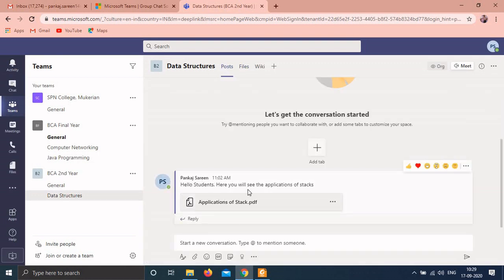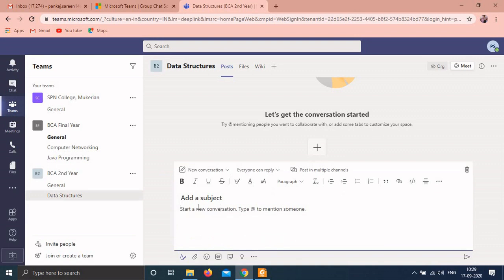Here you will see all the conversations. See, for example, I have sent a message, hello students. Here you will see the application of stacks. So your students can also reply here. It's like a conversation with your students. If you want to send any assignment, you can send it here. Fine, you can attach. For example, if you want to type something, you can add here.